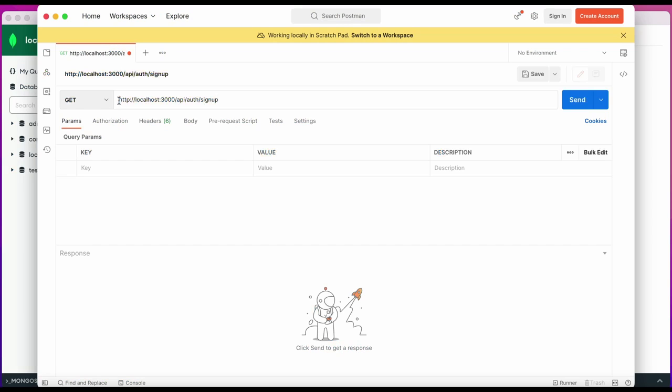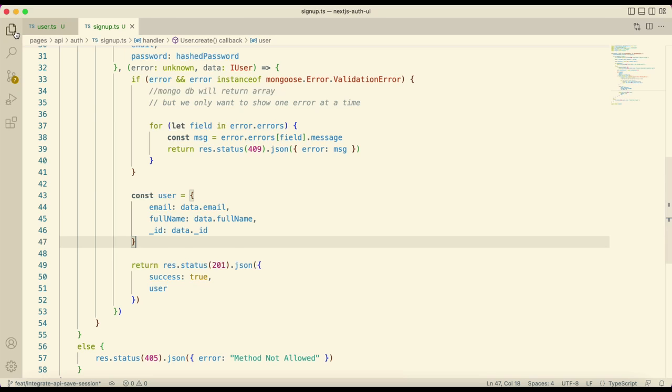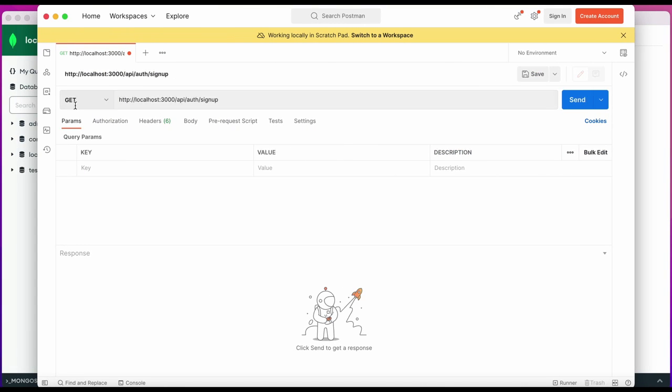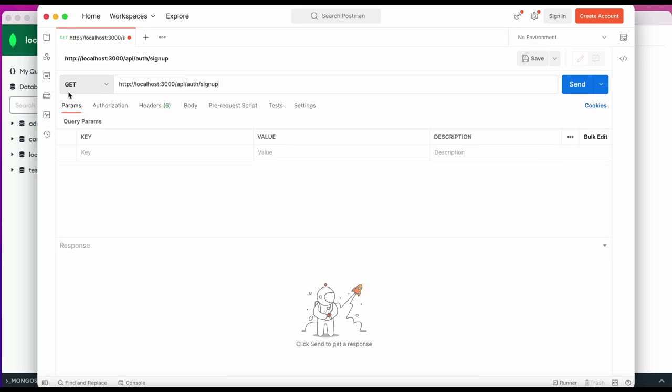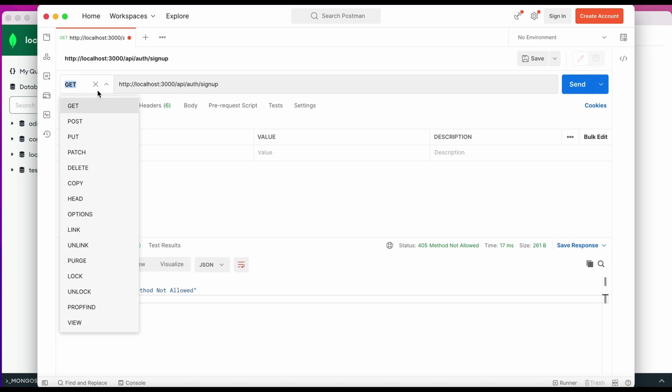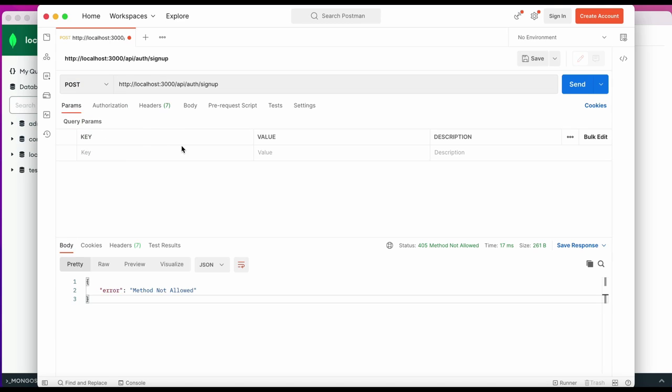Now we'll test our API. Open Postman, enter your request URL, domain/api/auth/signup. In pages we have the api folder, and inside we have auth and then the signup file. So we give this URL in here. First let's try to call the API with the GET method. We get method not allowed in response. Now change the method to POST and send the request without any data. We get a data missing message.